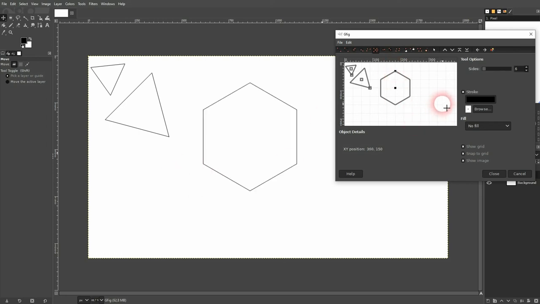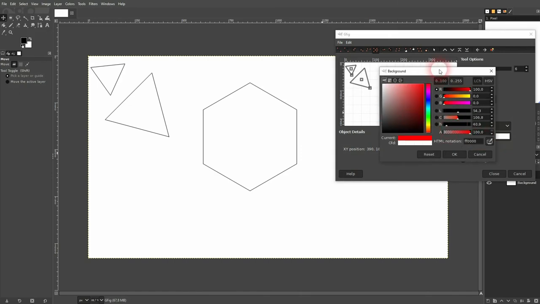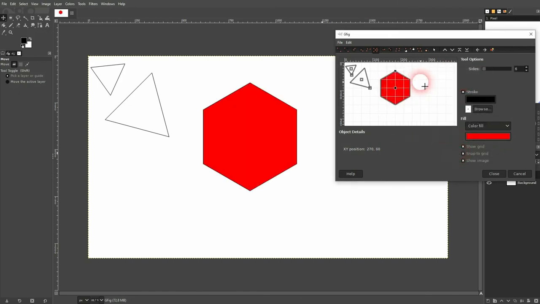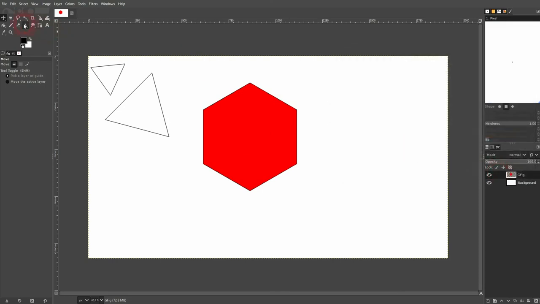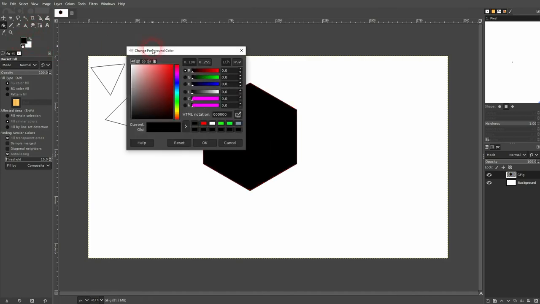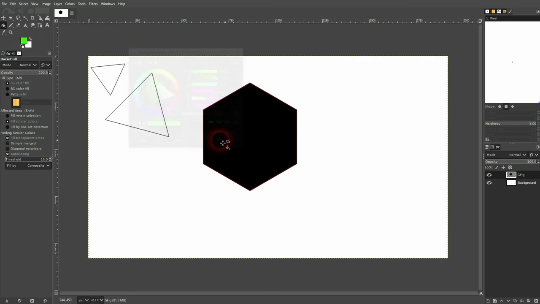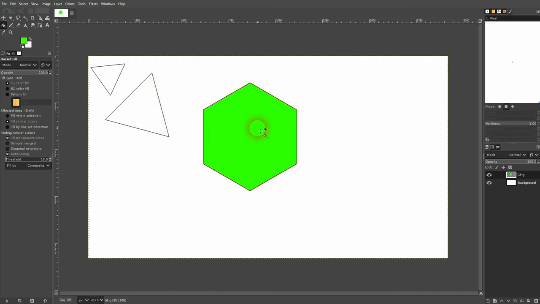We can give it a fill right here. Let me, for example, make it red. Or we can just close this and use this bucket fill tool. Right now it's black in the foreground, I left click on this element and it becomes black. Let me change it to, let's say, green. Left click once again and we've got a green polygon.